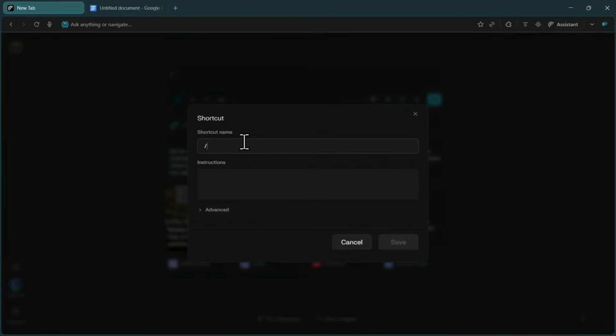If you don't know what shortcuts are, they're basically used to convert or compress long prompts into a single keyword. That way you don't have to type or paste the same lengthy prompt again and again. It saves a huge amount of time. Let me show you an example of how I use this feature in my own workflow.